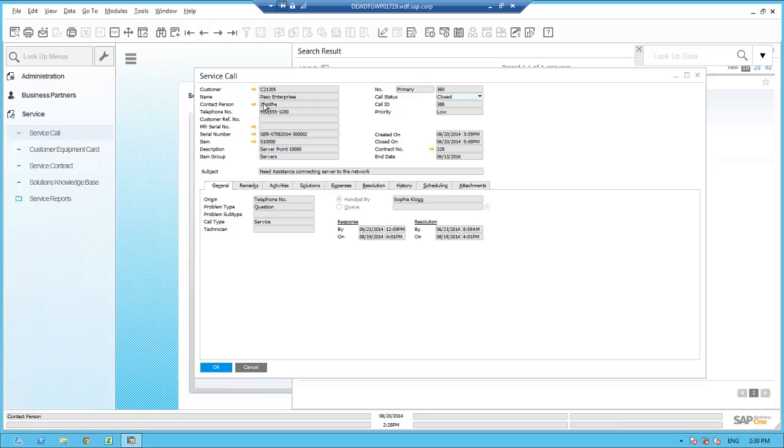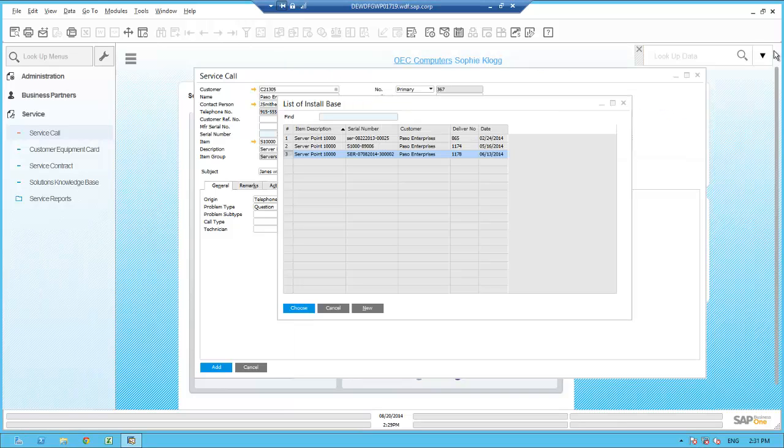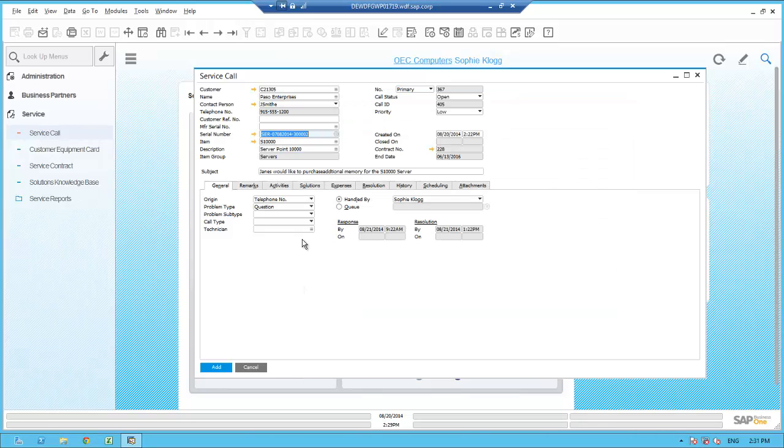She can see that it was made by Jane Smythe at Paso Enterprises and took place on June 20th of 2014, not long after the server was delivered. Sophie is positive this is the right serial number, so she closes the service call and closes the enterprise search window. From here, she selects the last serial number with the Choose button, and it returns that serial back to the service call that she had opened.